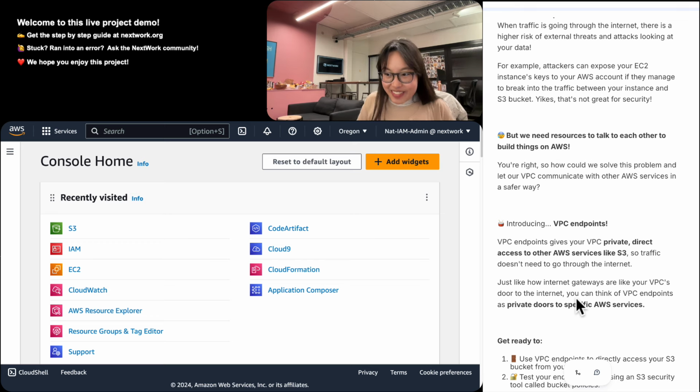Introducing, drumroll, VPC endpoints. So this is where VPC endpoints come into the picture. VPC endpoints give your VPC private, direct access to other AWS services like Amazon S3, so traffic doesn't need to go through the public internet anymore. So cool, so smart, so direct, so secure.